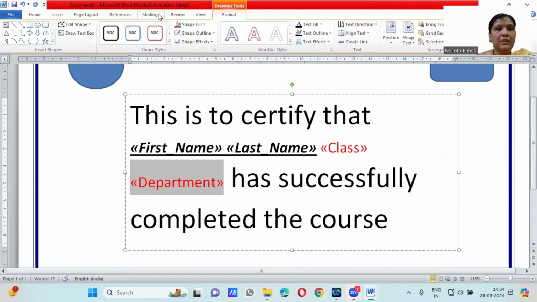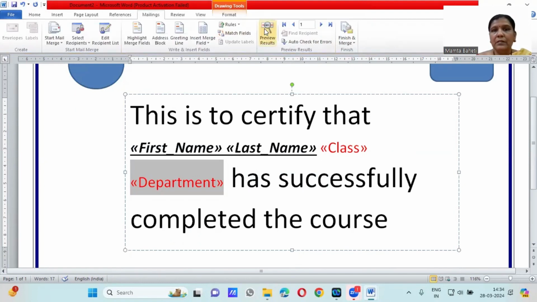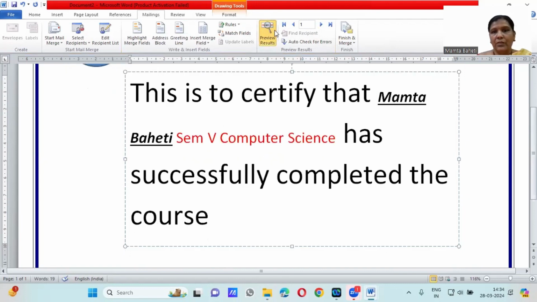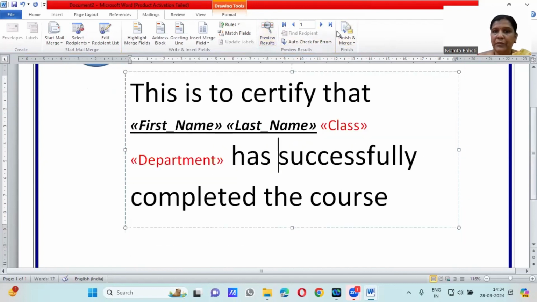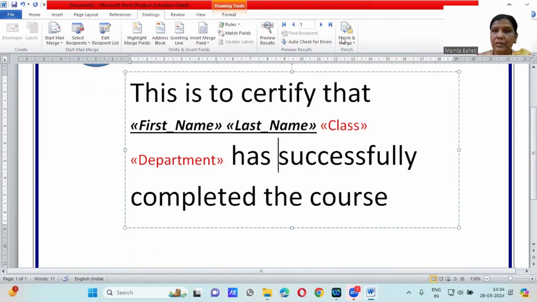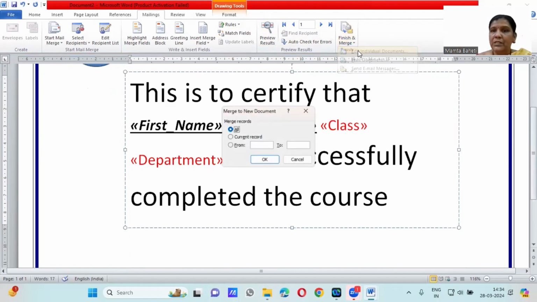I'll click on Mailings, Preview Results. See, my first certificate is ready. And again in Finish and Merge, now I want to give this to the printer. It would send all the files to the printer and not show you separately, so I don't want to send it directly to the printer. I'm just sending it with Merge to a New Document, only the current record. The current record is the first one, so it will show only the first record.